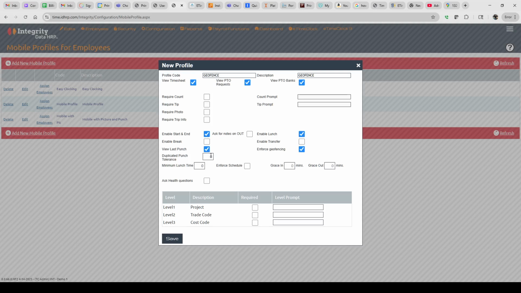View the last punch should always be there. Duplicate punch tolerance should be at least a 1. Whether or not you require them to have a minimum amount of minutes for lunch before they can clock back in from lunch would determine whether you put something in here.